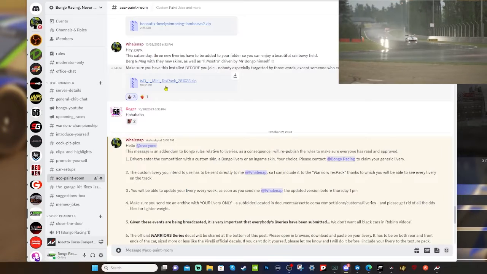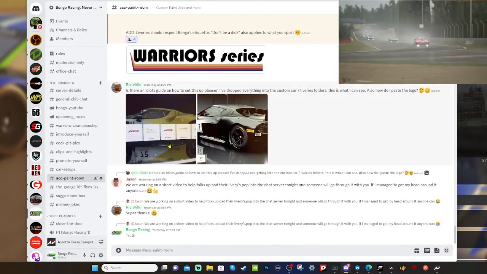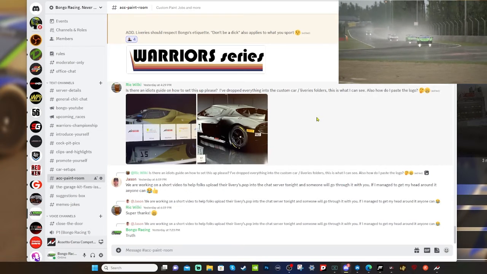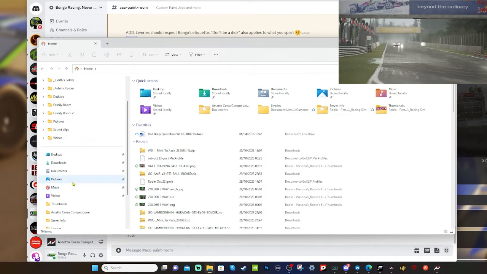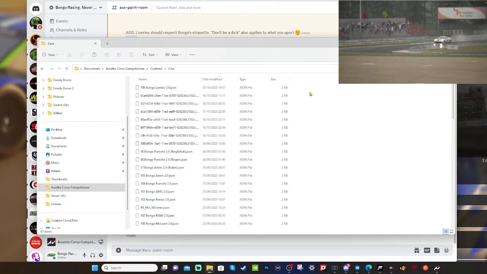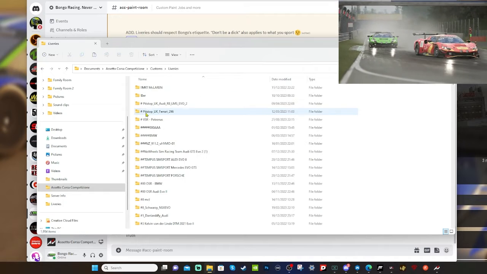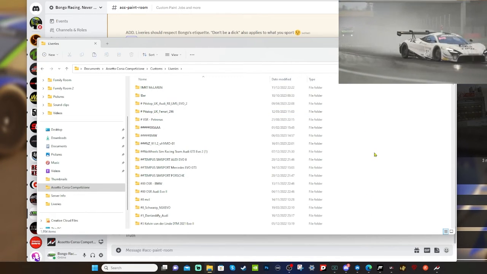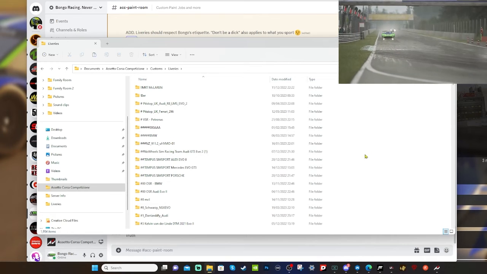So to review, you go to ACC Paint Room, you download the latest texture pack, you unpack that. If there's cars in that texture pack, you drop them into your Assetto Corsa Cars folder, which would be Assetto Corsa, Customs, Cars. You drop your car file in there, and if there's liveries, you drop the liveries into here, and you let it overwrite files out of there because it could be just an update.